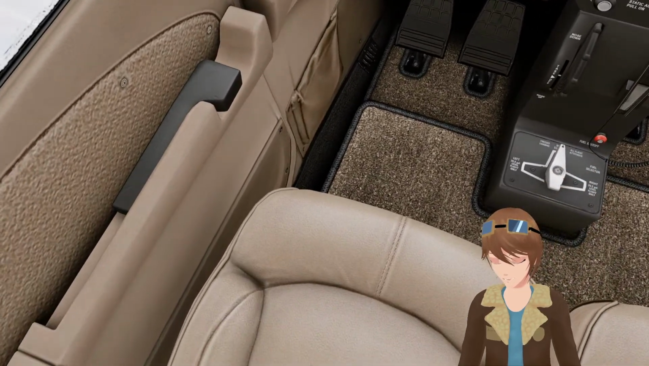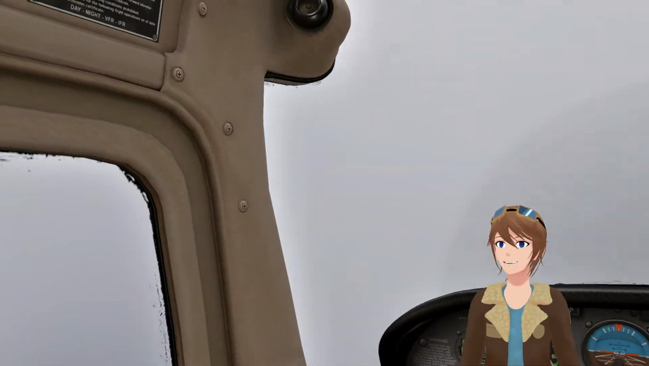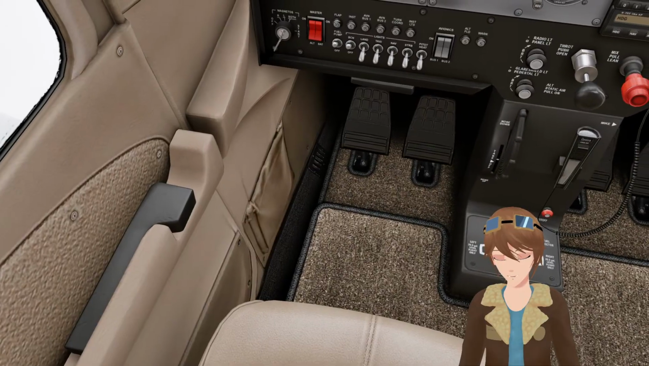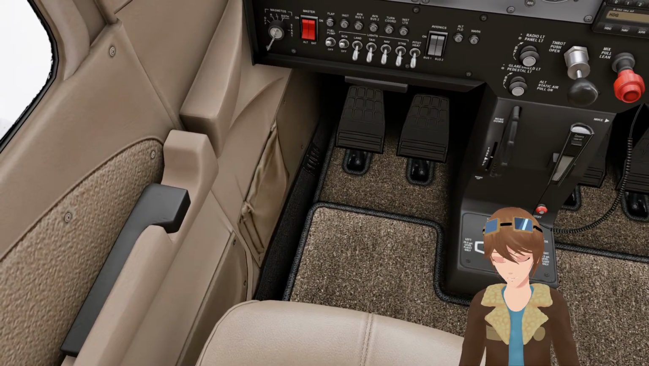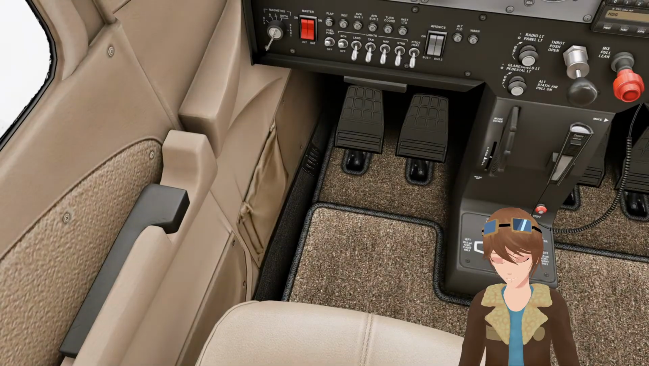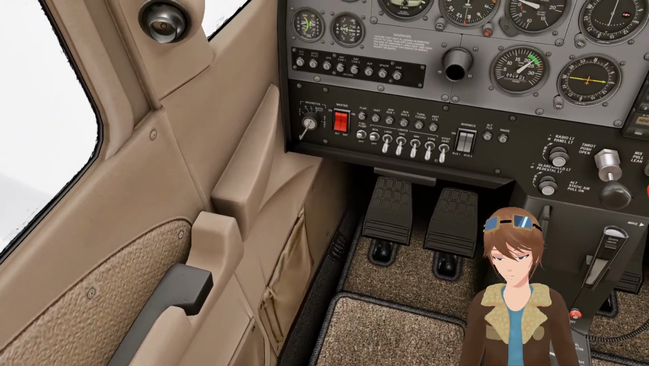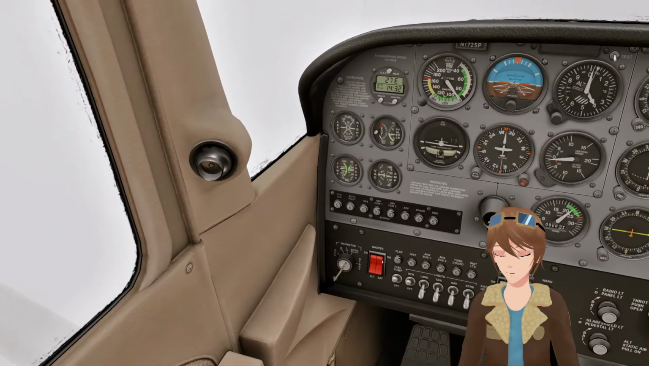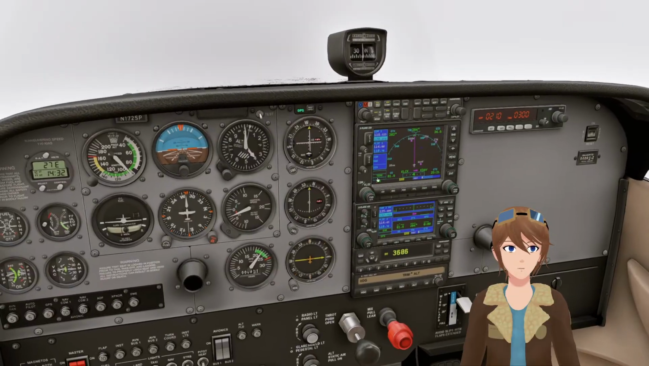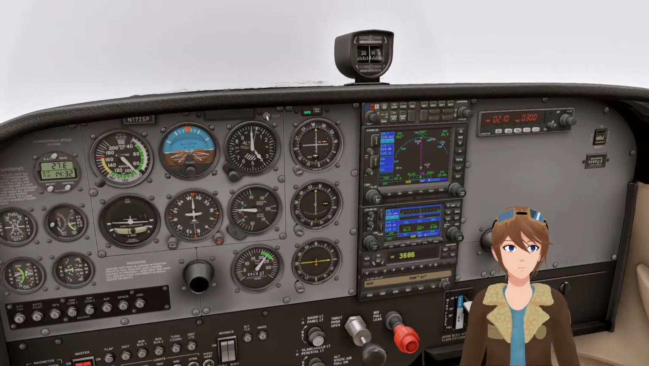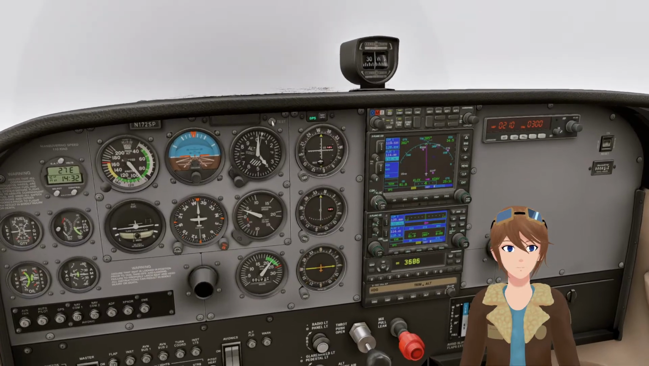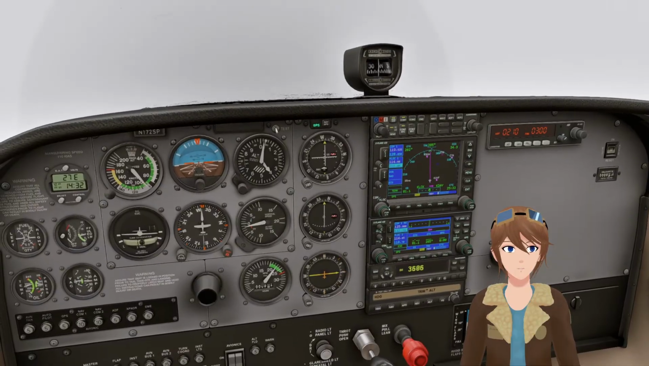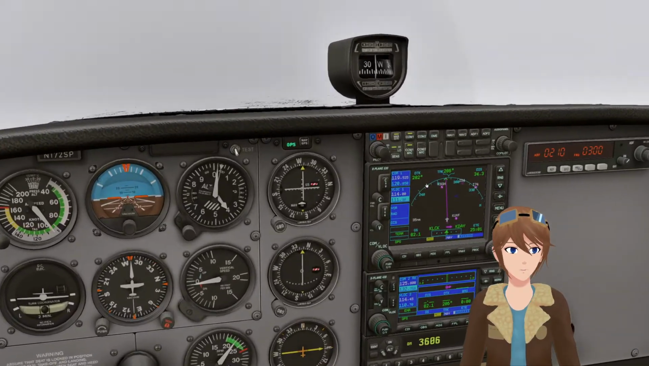Apparently I've already got stuff marked here. Alright, so we're going to, no, again. Under procedure, approach, ILS 24 right. Okay. So the localizer for this is going to be 111.9. I think that's set up correctly. 0.9, cool. Yep.